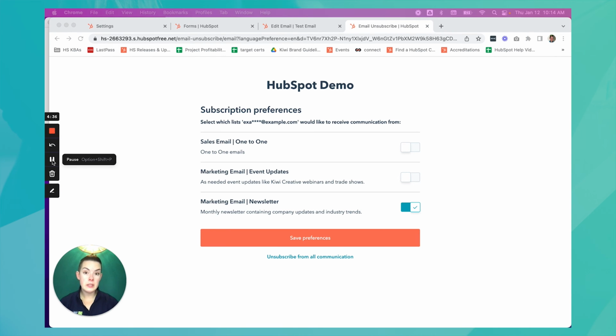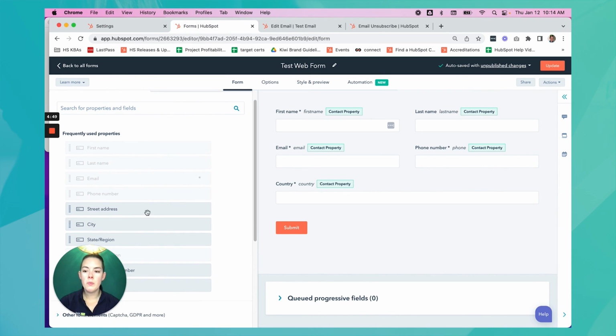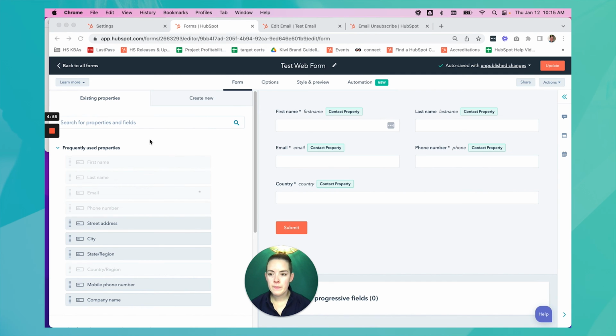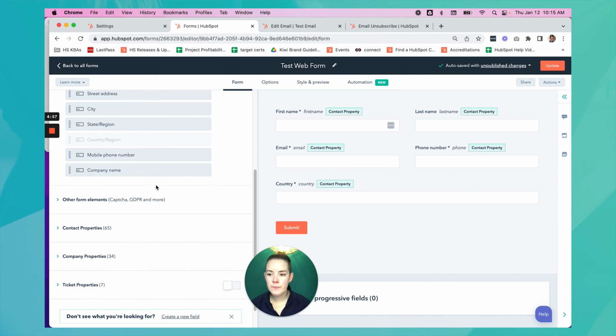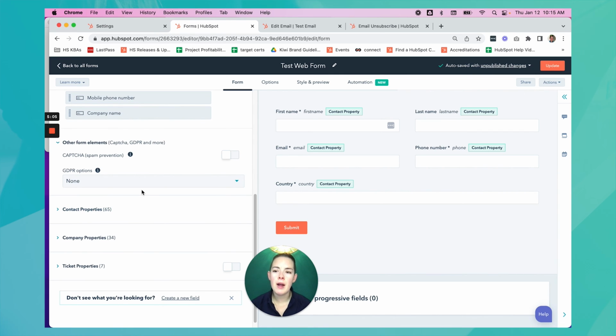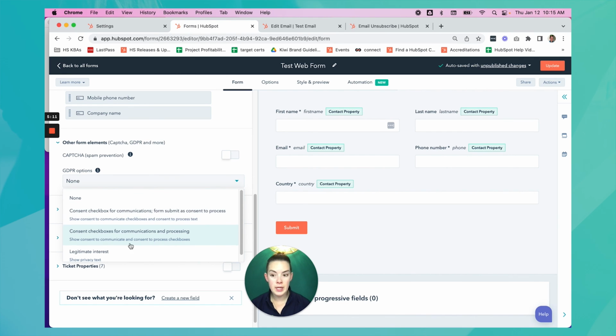Another place to use these email subscription types to benefit your database is in forms. I'll pull a form example I have here. Actually refresh it this time. So, of course, when we're building a form, we have our usual info that we can ask in our left-hand column. Scroll on down under other form options. If we go ahead and open that, you'll notice we have these GDPR options, right? If we open that drop-down, there's three different things here. Consent checkbox for communication, consent checkbox for communication and processing, and legitimate interest.